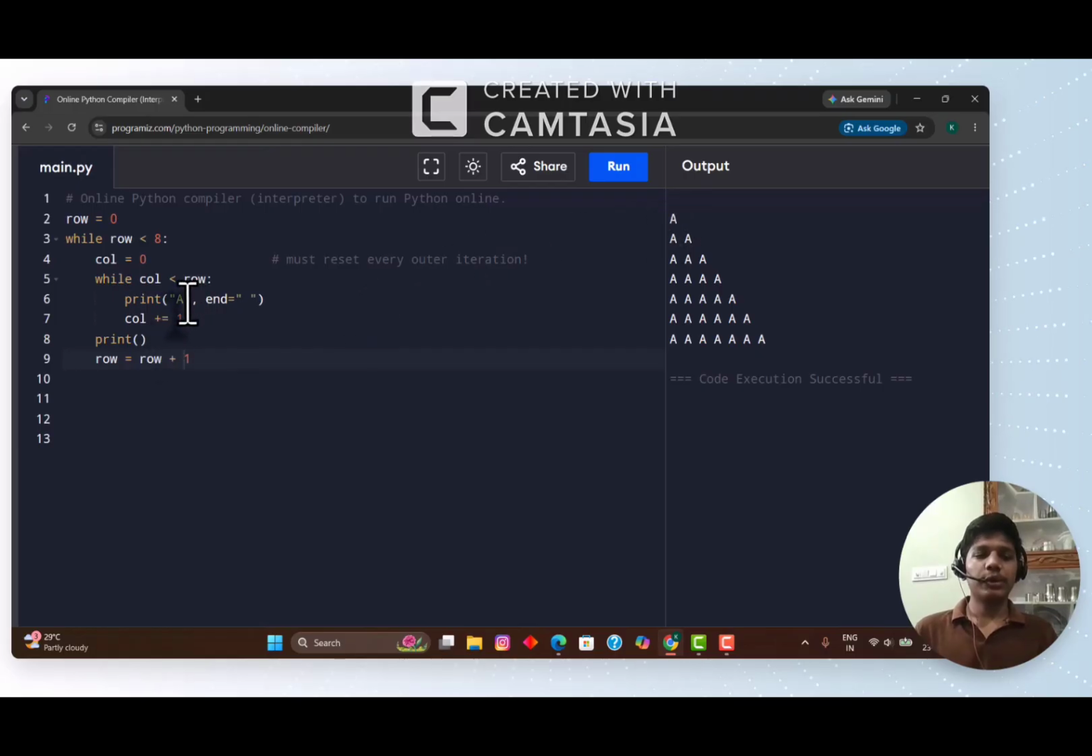Why didn't we print more? Because see here, when we go again, what is the value of col now? 1. 1 is not less than 1, so the condition fails and it goes here to this print. What is this print doing here?